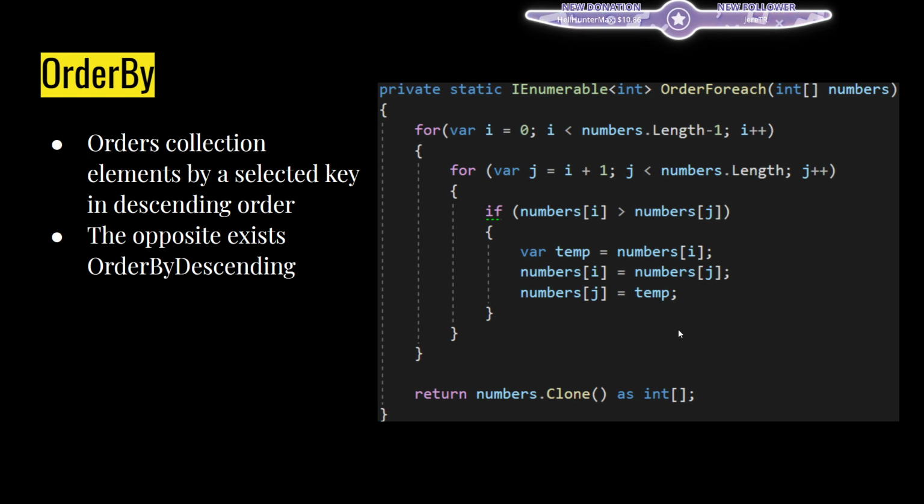OrderBy. So you can even order numbers. No more custom sorts. And actually, you can sort anything, not just numbers, not just strings. You can sort objects as well. All you need to do is to pass it a key selector. So here we have a simple bubble sort, classical bubble sort, nothing special there. It just sorts the numbers that we pass in. However, there is a better way.